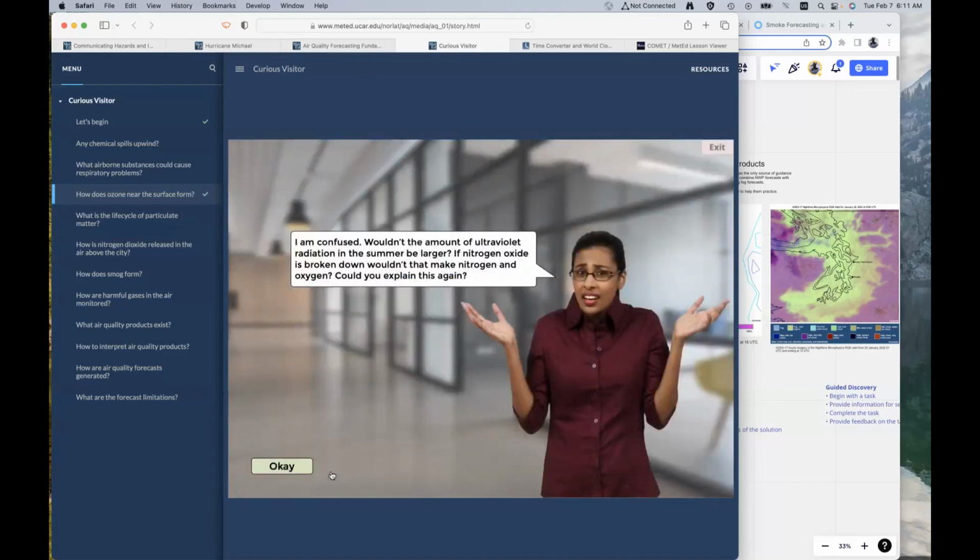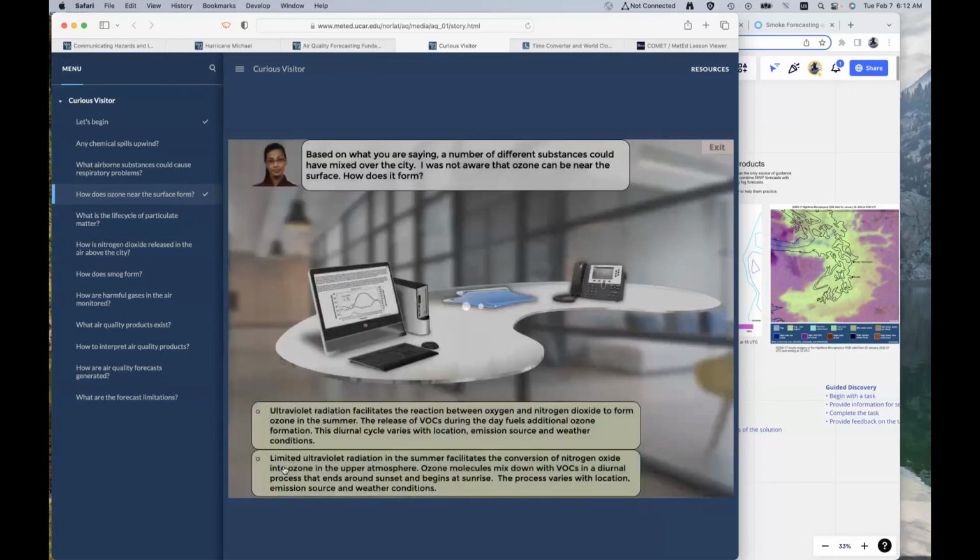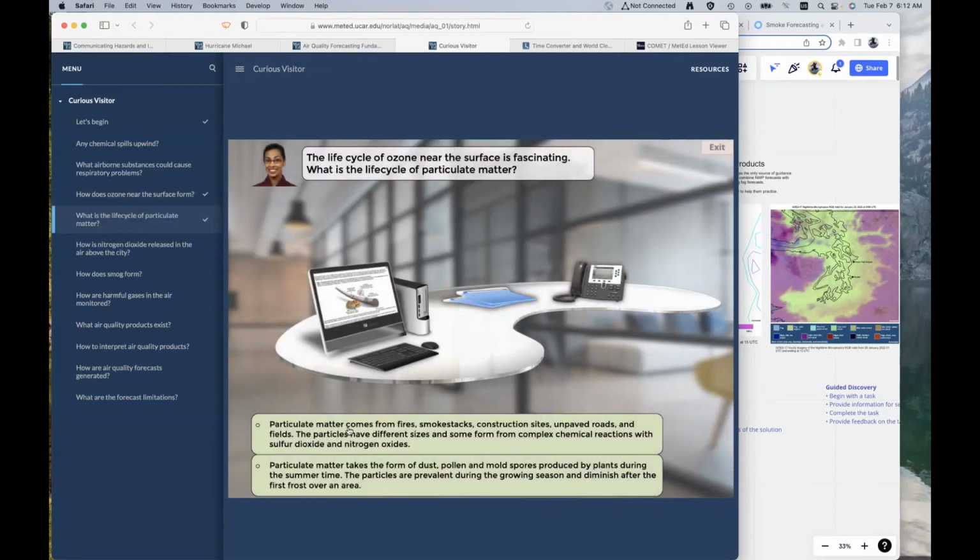And in this instance, my answer confused her because I mentioned that in the summertime we have a limited amount of ultraviolet radiation, which is not the case. Naturally, she is confused and then requires more clarification on my part. And then, of course, I can select the better answer, which then helps us continue with our problem-solving investigation. So this is another example of how problem-solving investigation can work as a case study exercise.